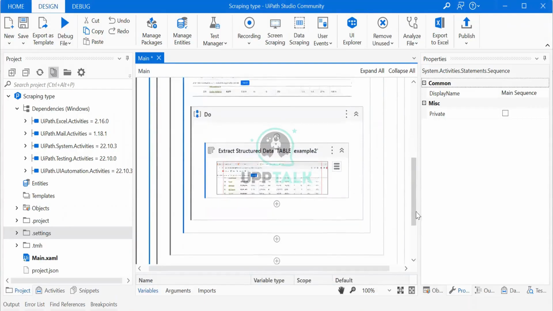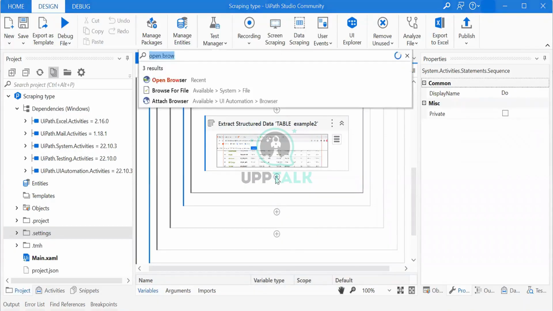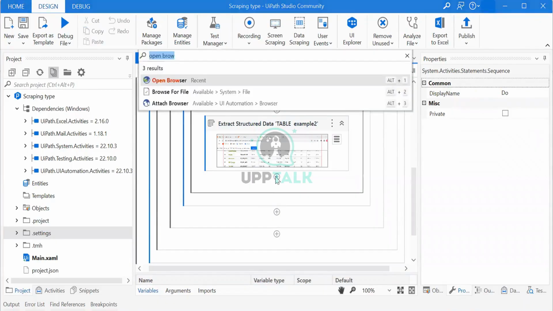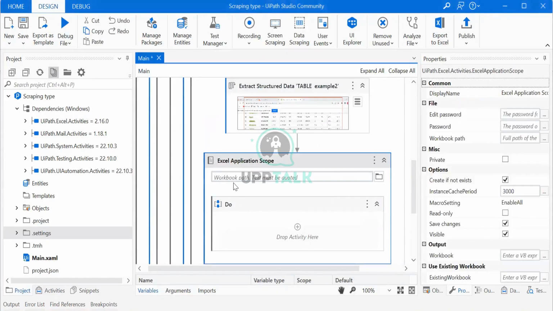Now, when you come down here, it's a pick and drop. You can see anywhere that the plus sign. You can use it wherever you want the activity. You cannot add the activity here. Wherever the plus sign is there only you can add the activity. Correct. What do you want to do? Open Excel. Can you see Excel application scope? That is, you're opening the Excel.